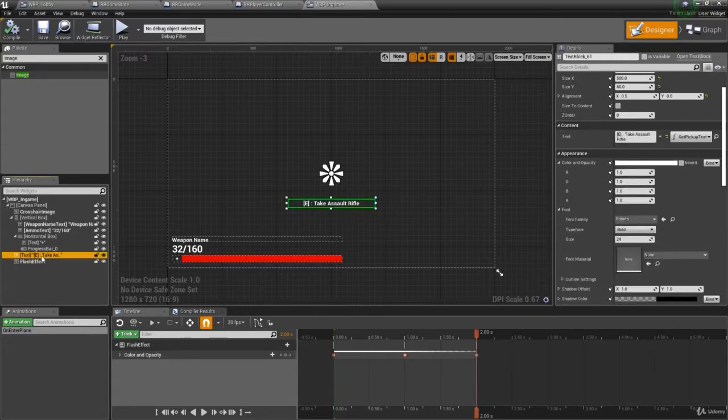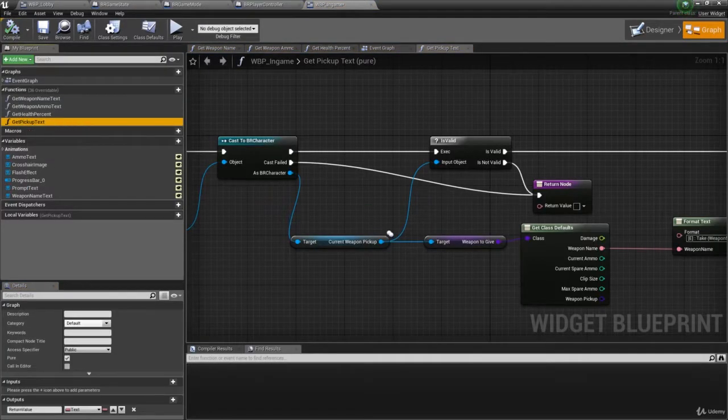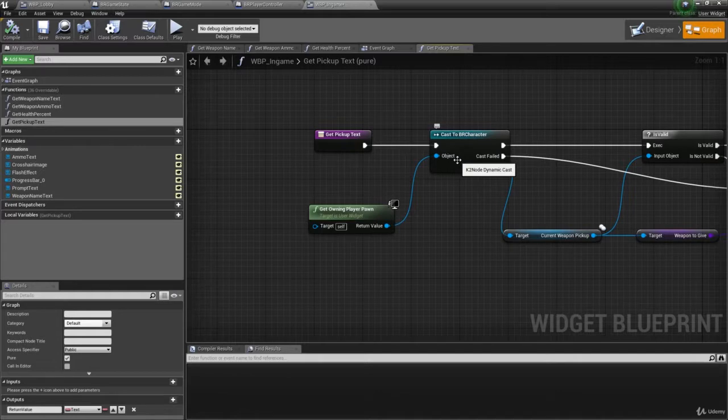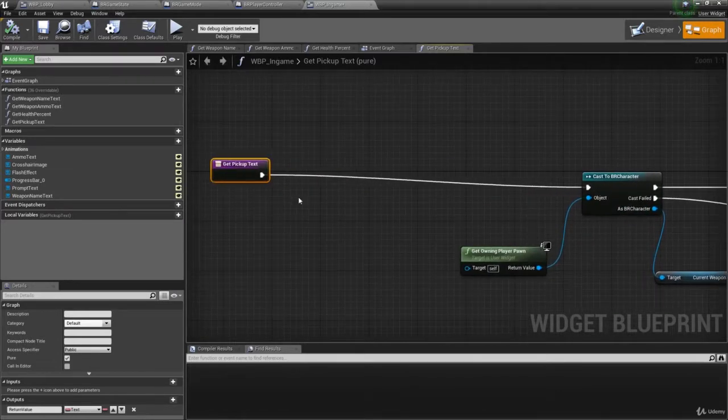Now if we click on this thing that says text E take assault rifle, I'm going to change this to say prompt text. So this is kind of prompting the player to do something, and I'm going to check the box that says is variable as well. And what I want to do is I'm going to go into the graph and go to get pickup text. And pretty much what I want is I just want it to check if we're on the plane. And if we are on the plane, I want it to tell us to press E to drop from the plane. So let's go back to the start.